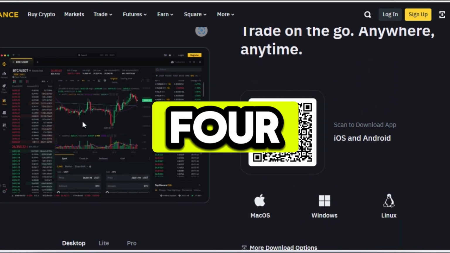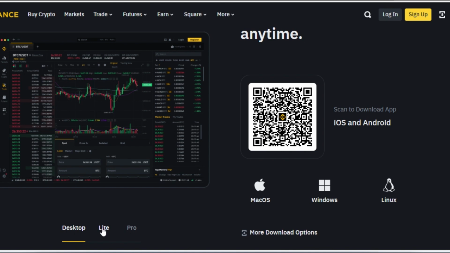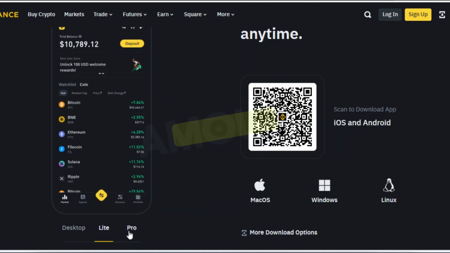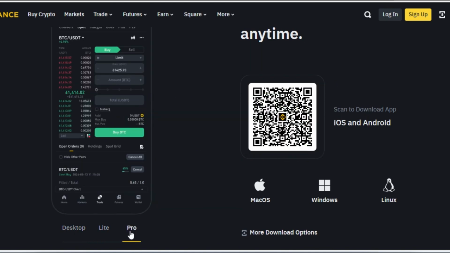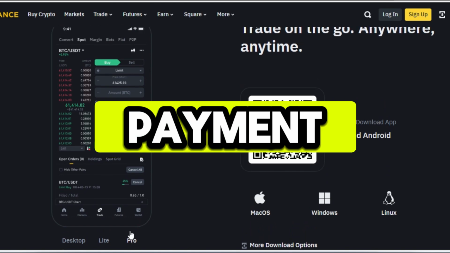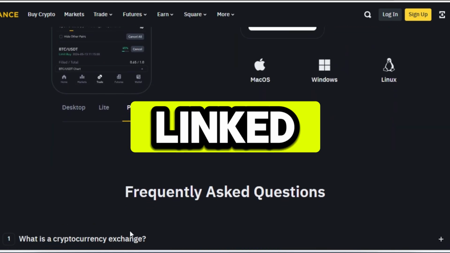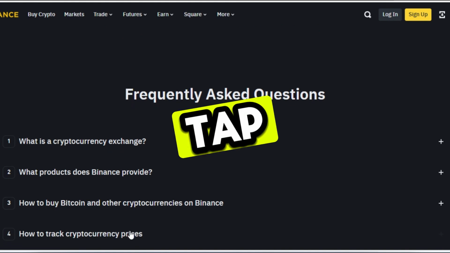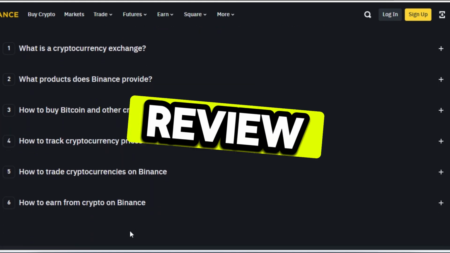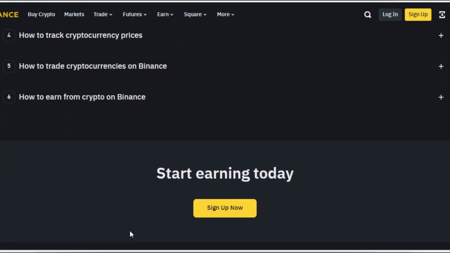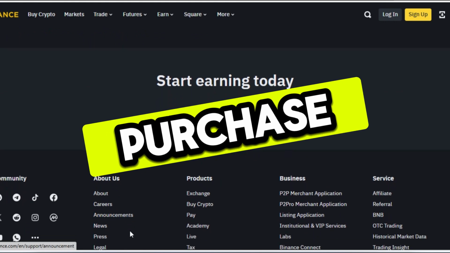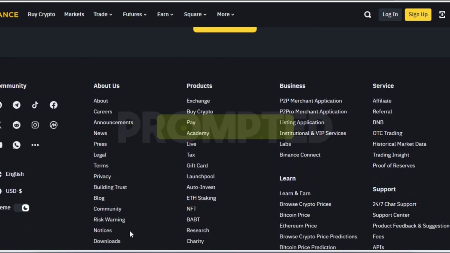Step 4. Enter the amount you want to buy, either in your local currency or the amount of USDT you want. Step 5. Choose your payment method. It could be a debit card, credit card, or other linked method. Step 6. Tap Buy or Continue to review the transaction details. Step 7. Confirm the purchase and complete any verification if prompted.